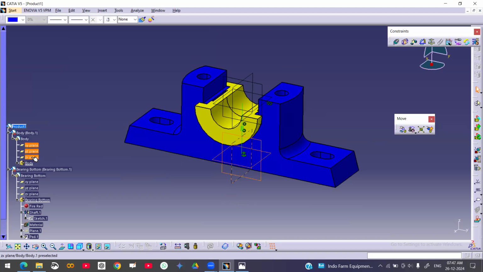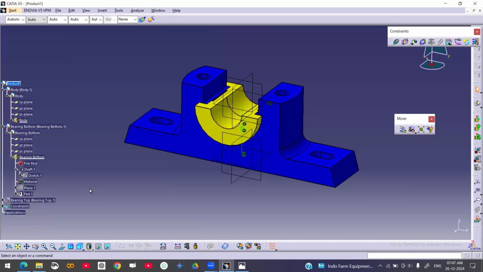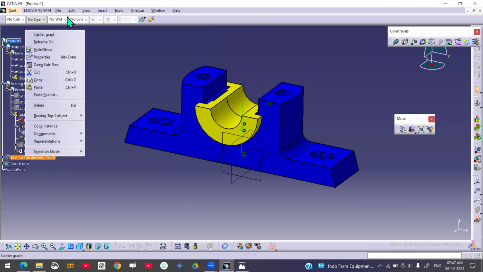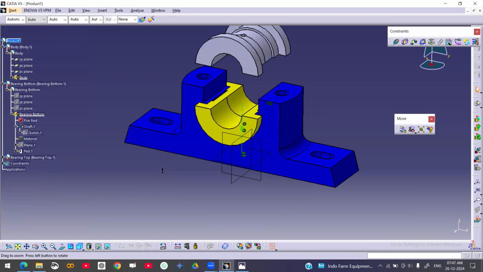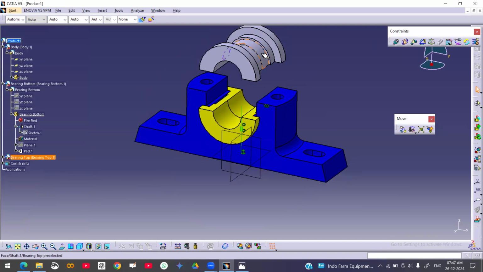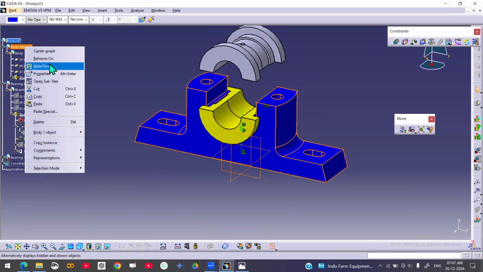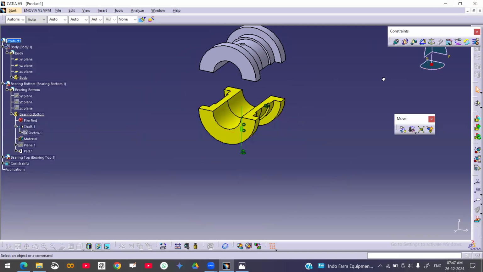So let me hide the planes of this. Next I'll unhide this part. Now we'll do first axis to axis, then face to face, then plane to plane. This body is not required now. I'll hide this body for the time being. Go to the coincidence.